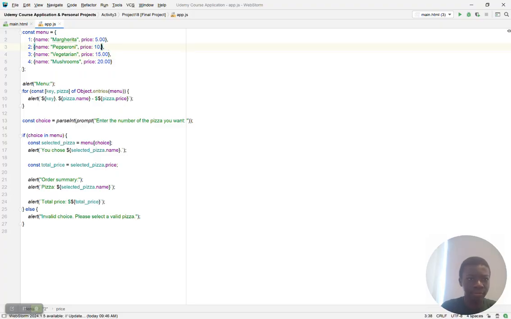So here, that's the code. So after you alert the menu, which stands for console.log menu. So for const key and pizza of Object.entries(menu), so that's the menu over there. So alert key, that's the name, then the pizza name, then you put the pizza price over there. So the constant is choice. So the choice is simply up here. So parseInt, put either 1 to 4. Let me just add a 5 there so that we can make it simple.